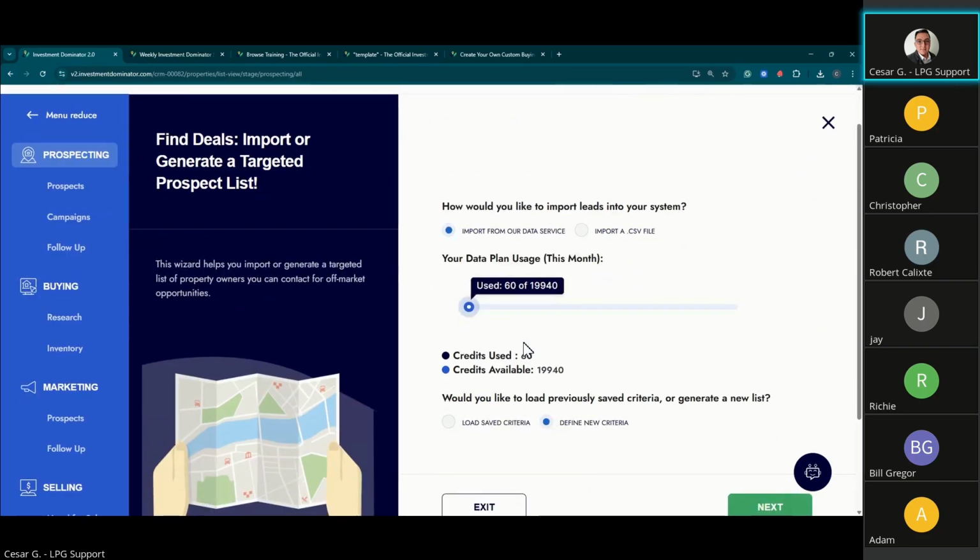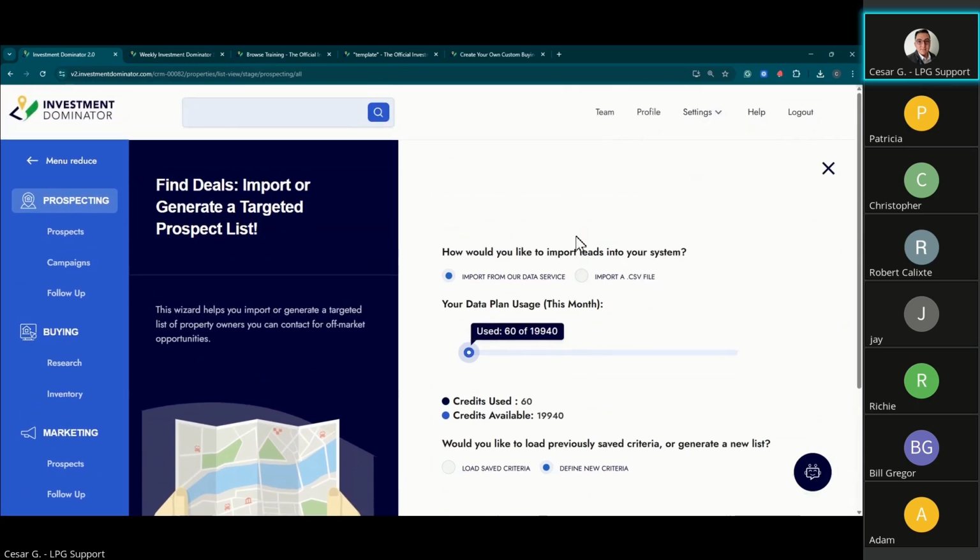Maybe you're wondering how many credits you have to import leads into the system. Well, you can just go here, prospecting, wizards, find deals, and you will see your data plan usage this month.